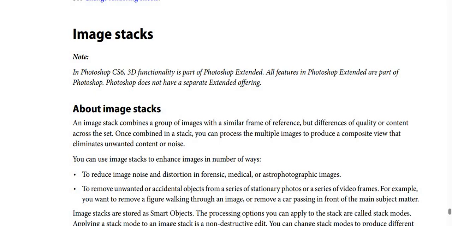Image stacks. So what about image stacks? By the way, in Photoshop CS6, 3D functionality is part of Photoshop Extended, and all features in Photoshop Extended are now part of Photoshop. Photoshop doesn't have a separate Extended offering, by the way.